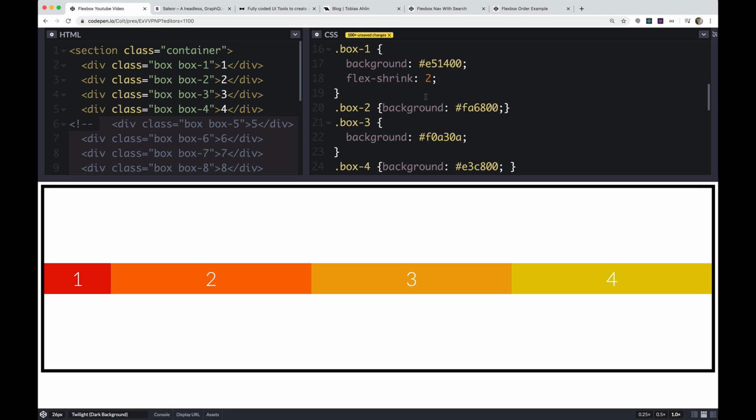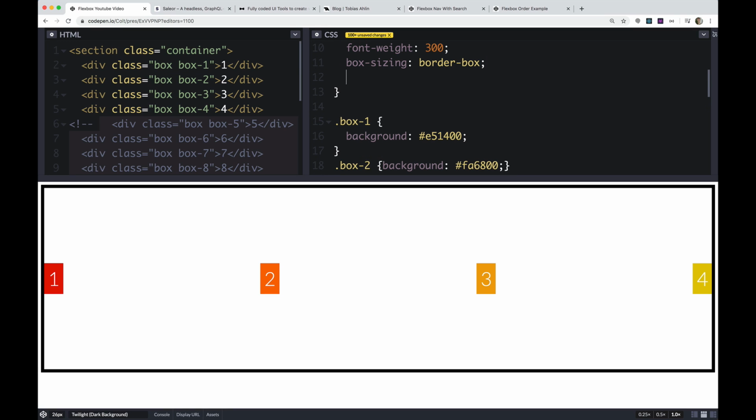You get the idea. So just to demo that, if I set, how about flex basis on all of them to be 10%?